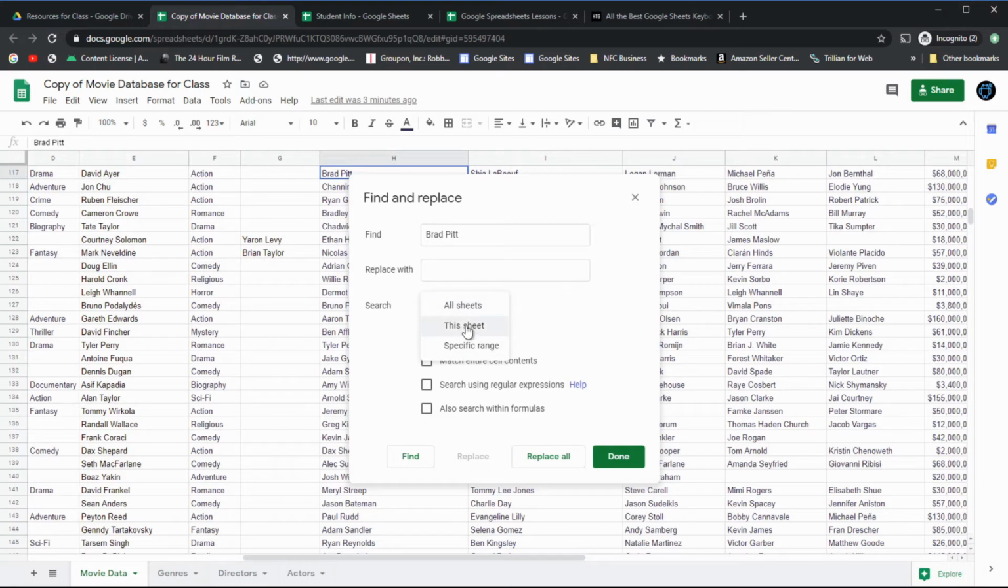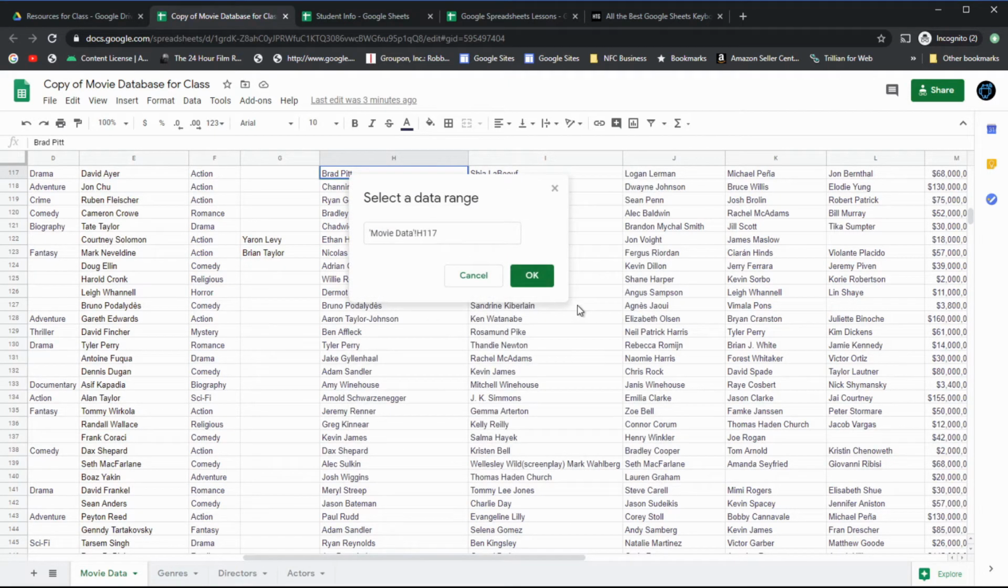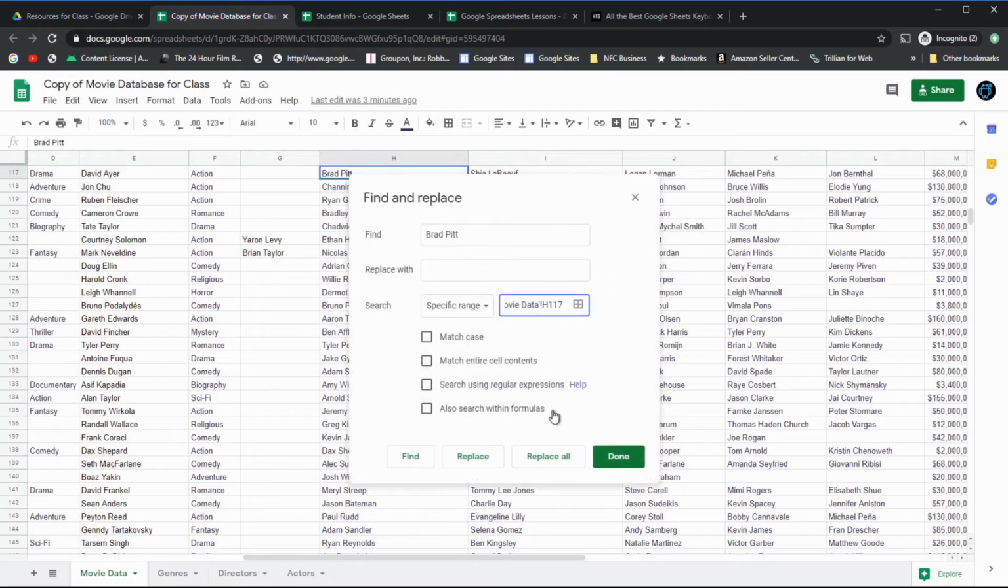Or you can say just this sheet, or you can give a specific range. If you only want to look within a specific range, you can say I just want to look in this sheet and a certain range of cells. That's a little more complex. We're not going to really look at that too much. But you can find what you need fairly easily just by saying search this sheet or search all sheets. If you're looking for something that you're not sure if it's on the movie data tab or maybe the directors tab or the actors tab, you could search on all sheets and find them all.